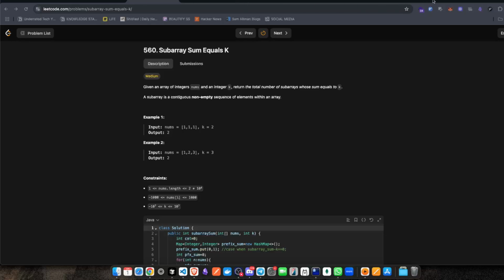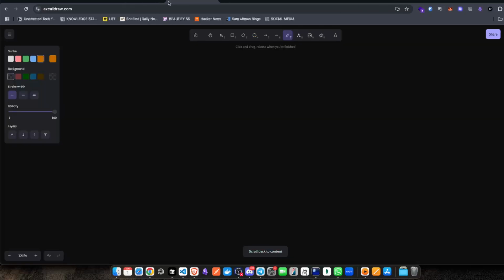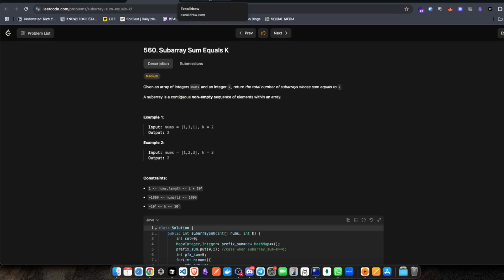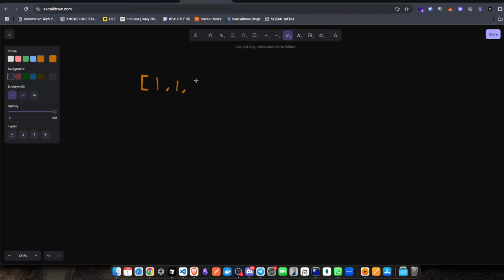So the problem is pretty simple. We have been given an array of integers. Let's take this one, 1 1 1, and there will be k, which is 2 in this case, and we need to return the count of all subarrays whose sum equals 2. For example, this subarray has a sum of 2, and this subarray has a sum of 2, so the count of subarrays will be 2.